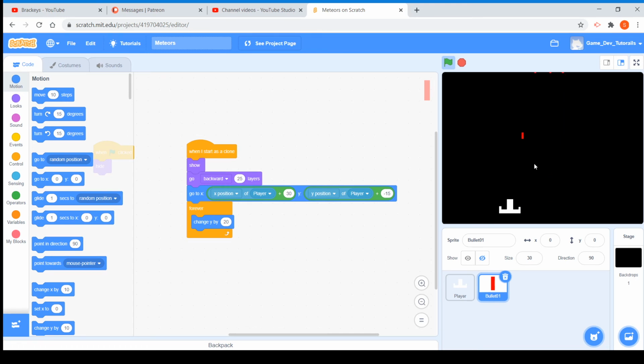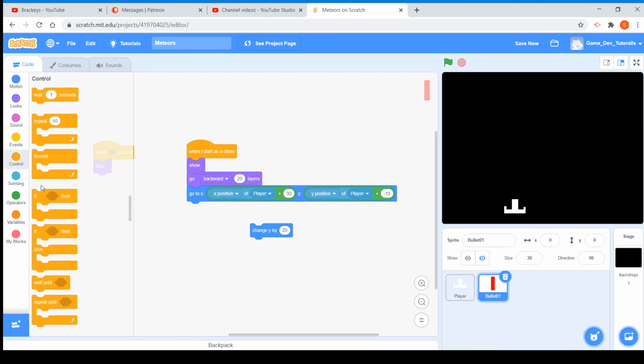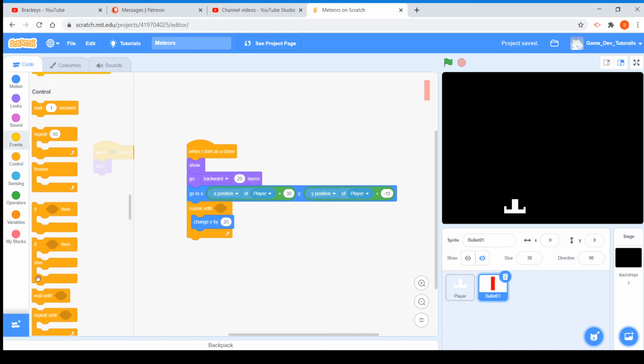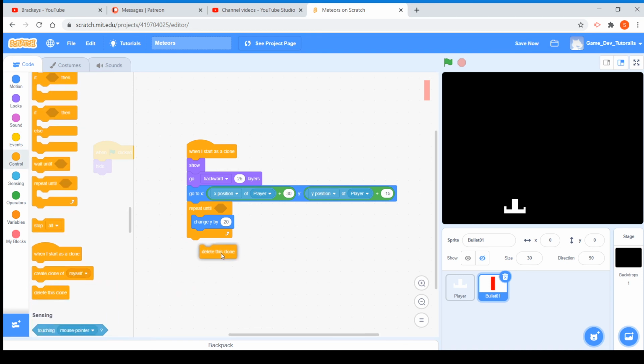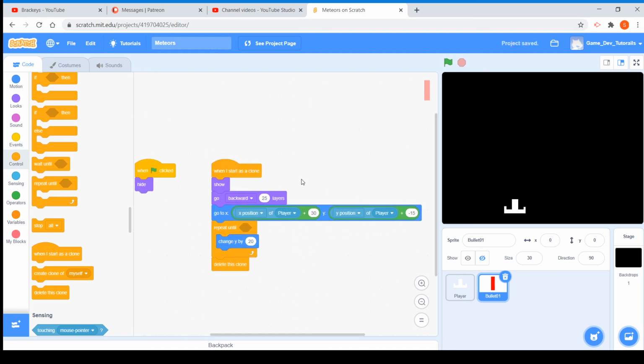But notice how the bullets don't disappear when they get to the top. That's because Scratch has a screen limit where you can't get past anything on screen. And that's kind of bad. So what we need to do, we do not want this forever loop. We want to go to the control tab, the orange tab, the later orange tab that says control under it. And we just want to grab a repeat until block. Then in this block, we only put the change Y by 20. And then at the end of the repeat until block, we can put delete clone, so that just deletes that copy.